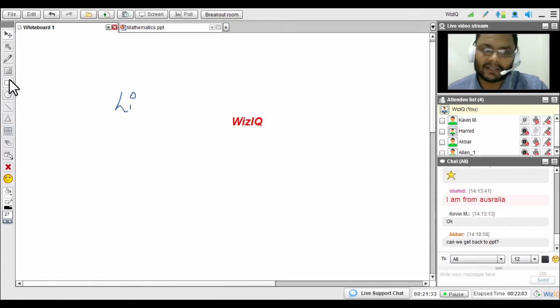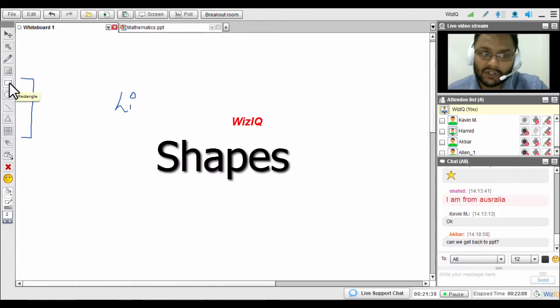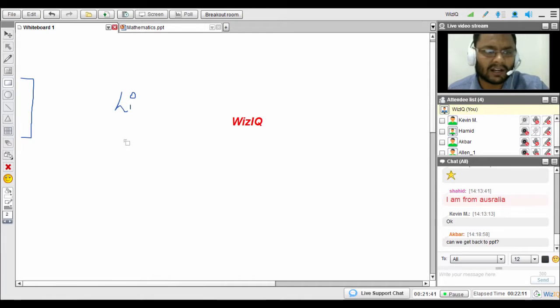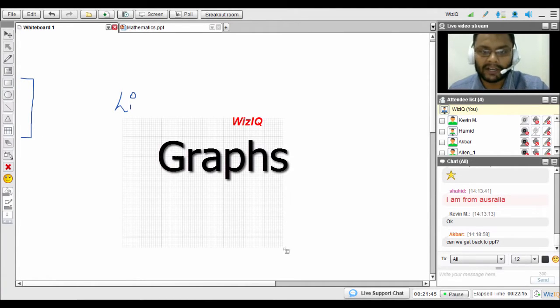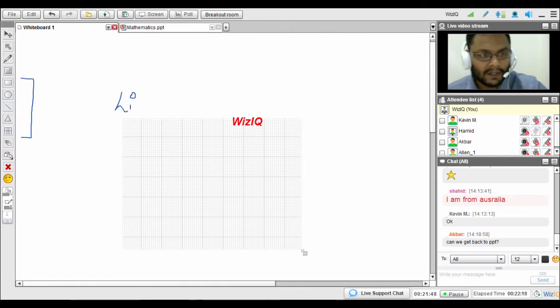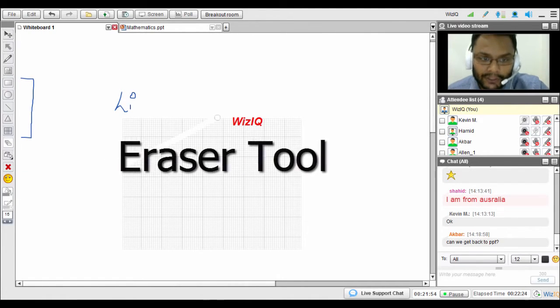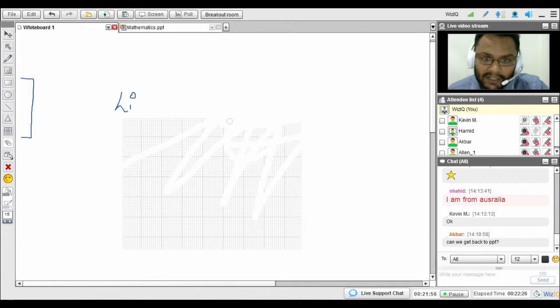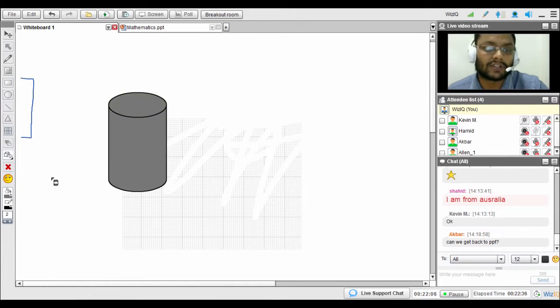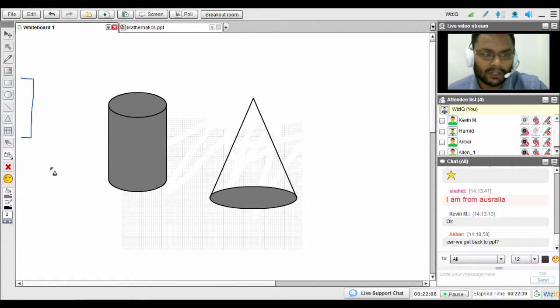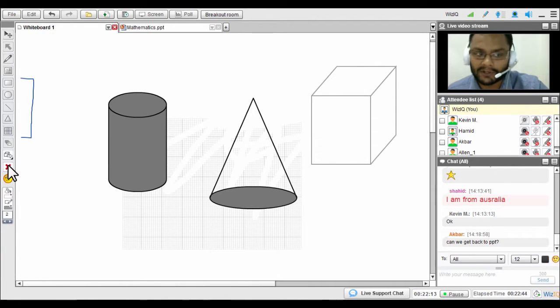Now moving on to the next, some additional shapes are there. Shapes like squares, circles, straight lines, triangles. Definitely there is something called a graph. You can use it to create graphs or shapes or curves and so on. Other than that, you have the eraser tool. You can use it to erase anything. As you can see, I'm using the eraser tool, so I can erase anything from the whiteboard that is not needed. Other than that, there are special shapes like cylinders or cones or cubes, and if you wish to use them, you can use that particular tool for special shapes.